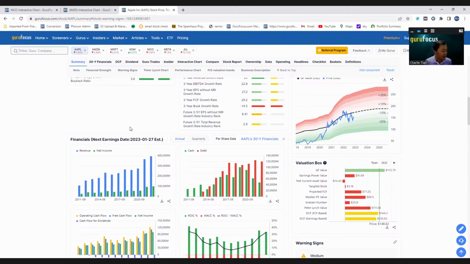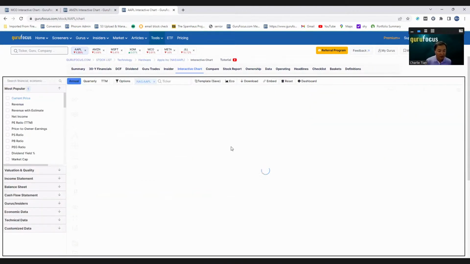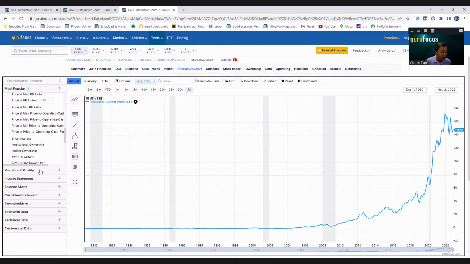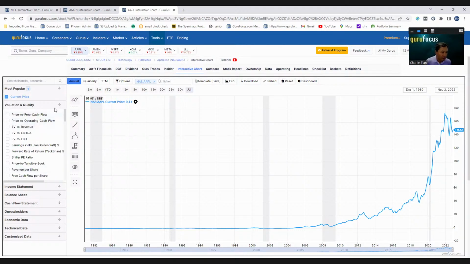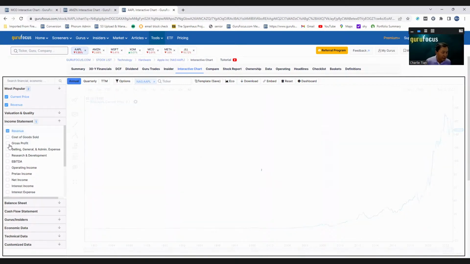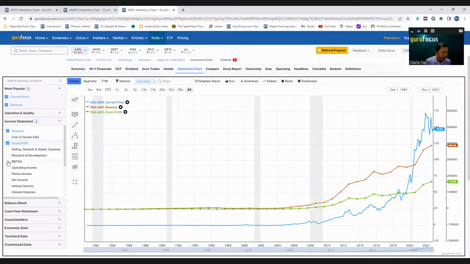Any questions so far? Any questions or any stock you want me to try, or any charts you want me to try? And you can always come to the interactive chart. I would love to hear from you. If there's anything you want me to try, I will show you here. Of course, in the chart, you can add the ratio chart. You can add the valuation quality. You can add things related to the income statement like revenue, gross profit, EBITDA. All of these are not available in the stock summary page, but you can do it.